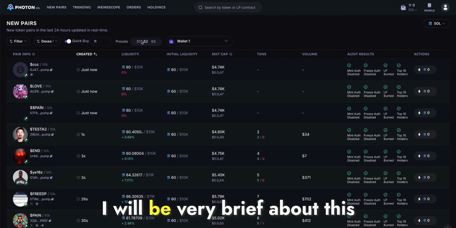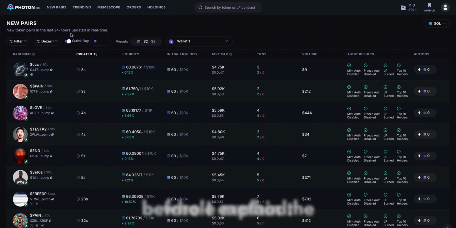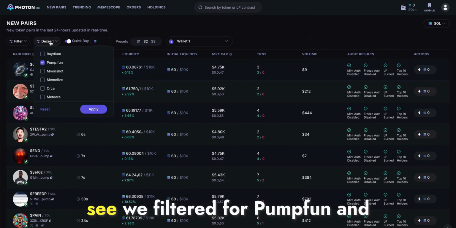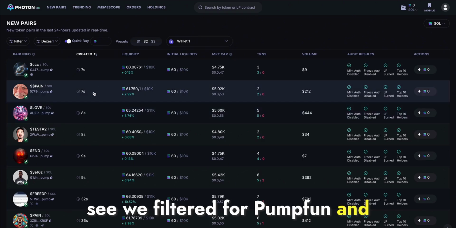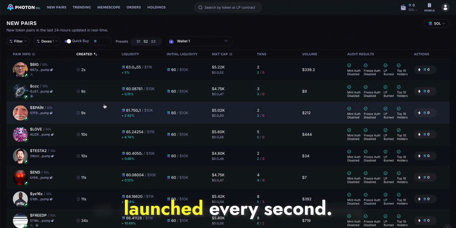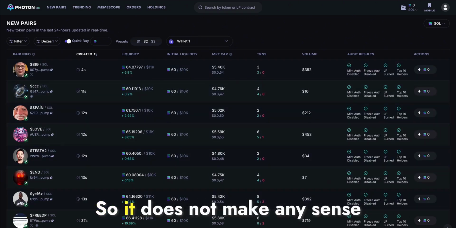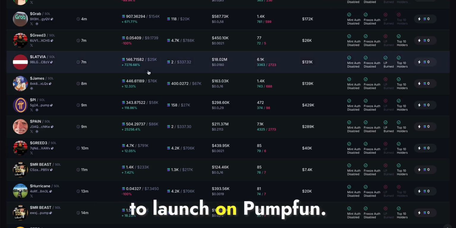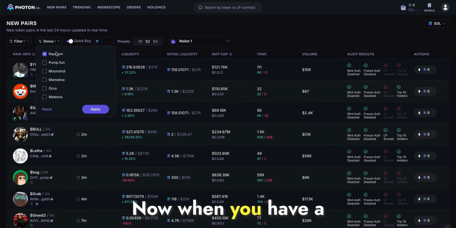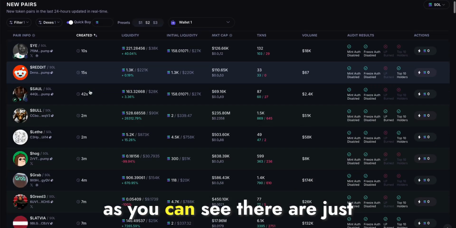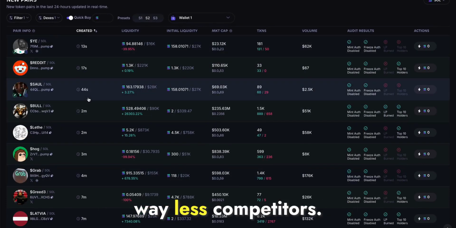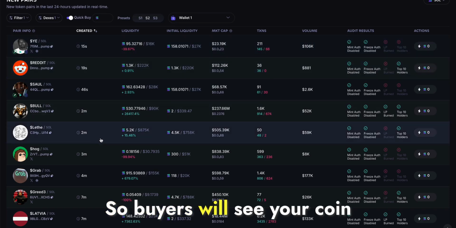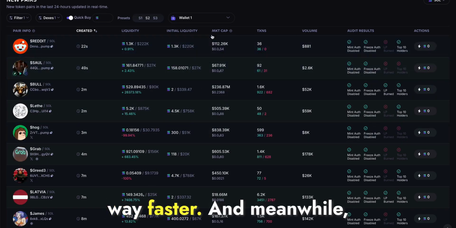Alright guys, I will be very brief about this before I explain the whole method. This is Photon, and as you can see, we're filtered for pump.fun. So many memecoins are being launched every second, so it does not make any sense to launch on pump.fun. Now, when you have a look at Raydium, as you can see, there are just way less competitors, so buyers will see your coin way faster.